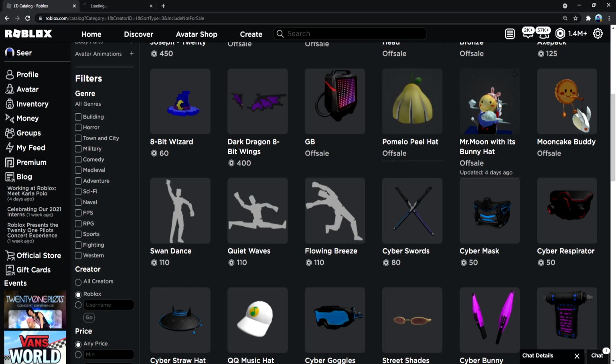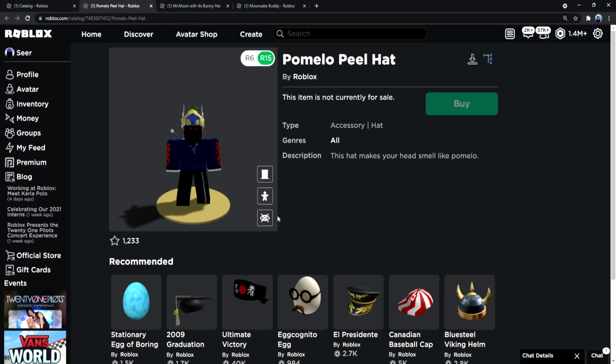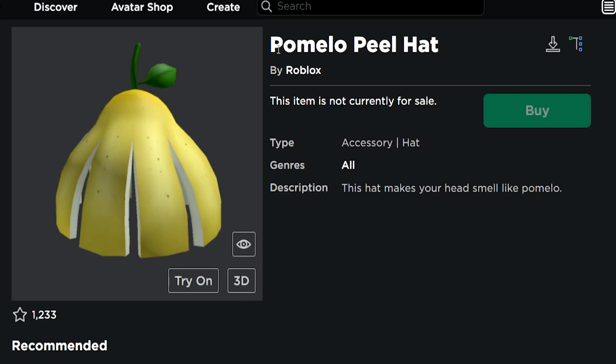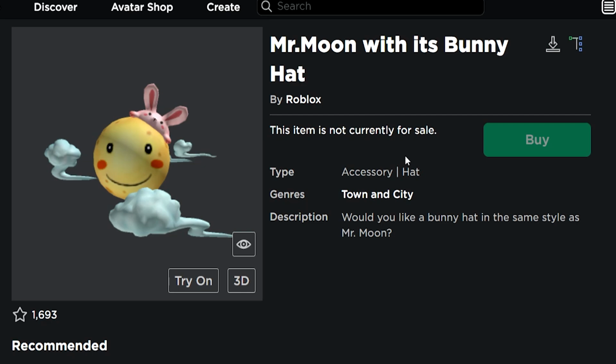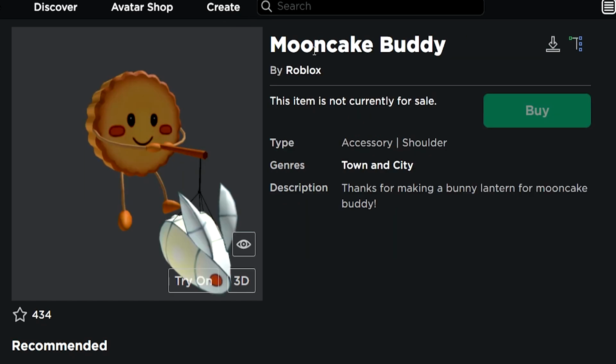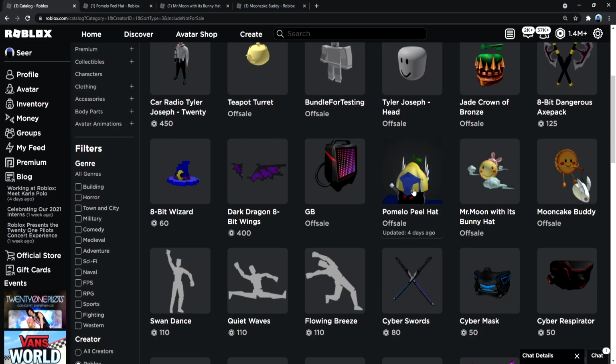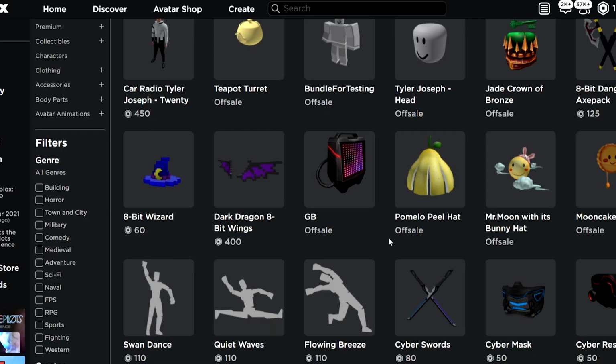So we got some more off-sale items going on right now. What are these? Okay, let's see. This is not a gift card item, it seems like. This hat makes you smell like a pomelo. What even is a pomelo? I never heard of a pomelo, but probably a fruit or something, and I don't really know what this item is going to be. Probably a gift card item that's not updated yet. But the problem is that most gift card items already have updated descriptions before they publish. We also got Mr. Moon, a hat accessory, not really sure what this is, and also another shoulder accessory, Mooncake Buddy. Let me know what you guys think these items are going to be since these are not gift card items. Most gift card items publish at the beginning of the month, and today is the 20th of September, so it doesn't make sense for these to be gift card items. Not really sure what these are going to be though.